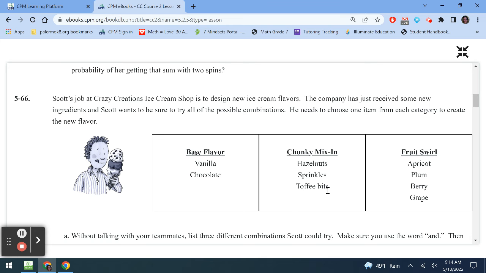And toffee bits, a lot of kids were asking me what's toffee, and toffee is hard candy that is kind of like cooked caramel of sorts. So think of like a Skor bar or a Heath bar. That's toffee. Apricot fruit swirl, plum, berry, and grape fruit swirls. So all of these are the fruit swirls. Okay, so he needs to choose one from each of these categories to make them.